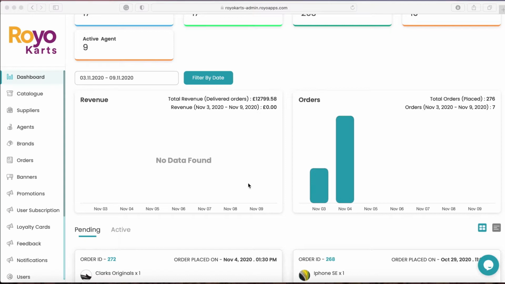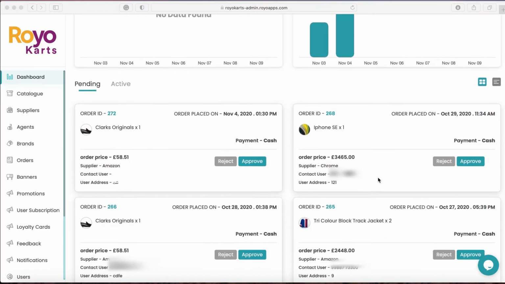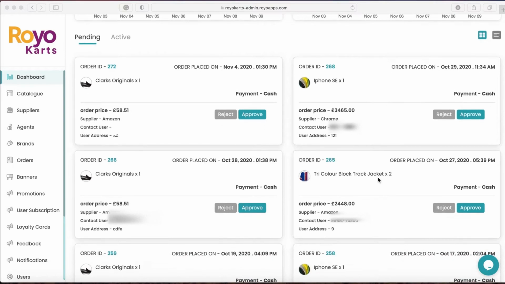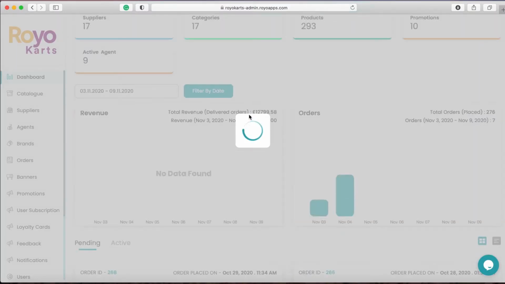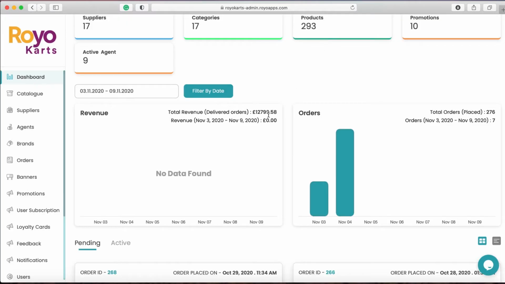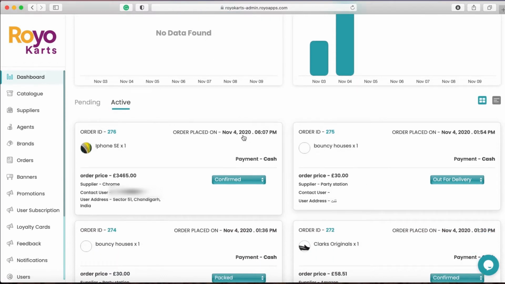Here, as I told you, revenue and orders will be mentioned in the stats form, and then if we scroll down, we can check the orders. There are some pending orders and some active orders. The admin has the permission to either approve or reject orders. He can do it from here. Once he approves one of the orders received, it will be successfully approved and updated, and meanwhile it will also be shown in the active orders.